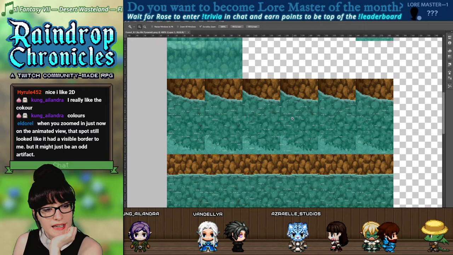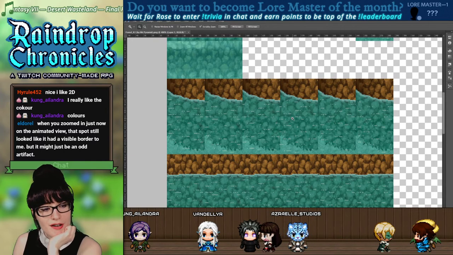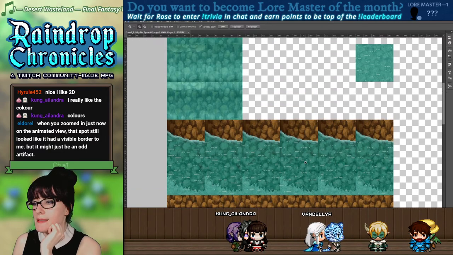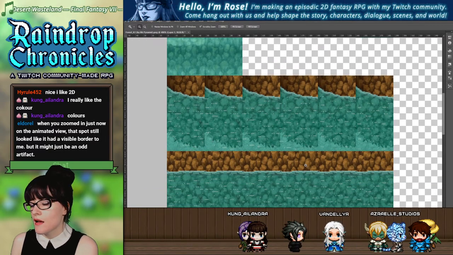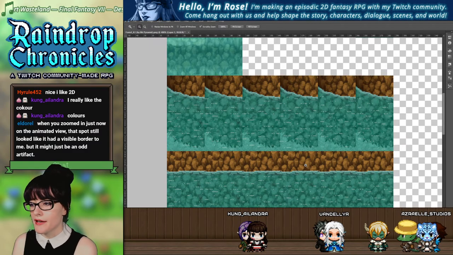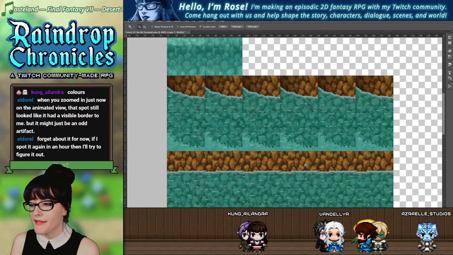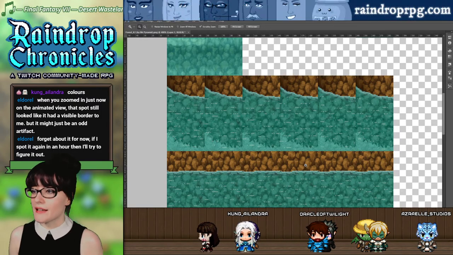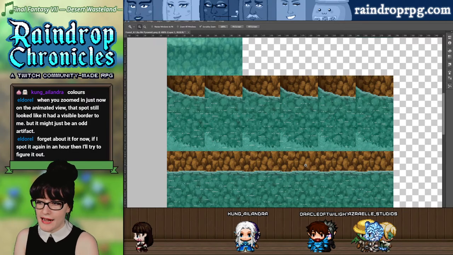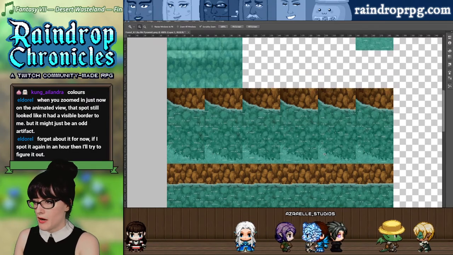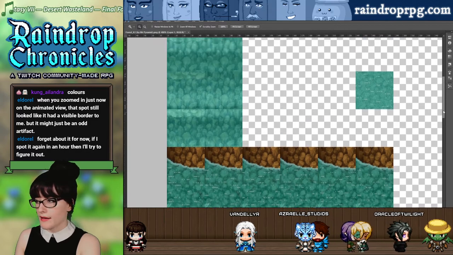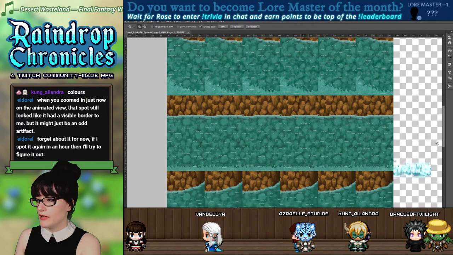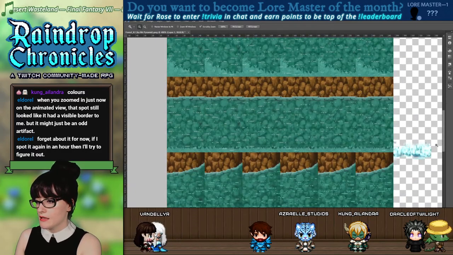That spot still looked like it had a visible border to me, but it might be an odd artifact. Yeah, once we fix the current glitches I might be able to spot what it is. If it is something and not an artifact, then it's probably that the other things are really catching my eye right now and I can't spot anything else. But once they're sorted out, this other bug might be a little bit more visible to my eye. But I've got your screenshot anyway, so I know where to look at least.